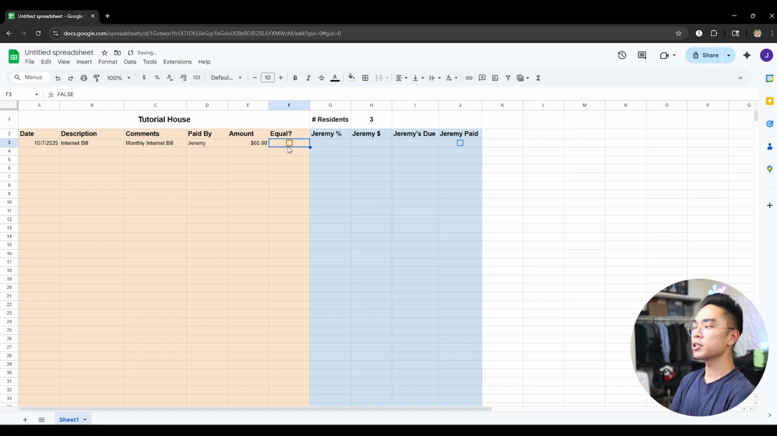Perfect. Let's just say it's not split equally. Let's just say one of my roommates was out for the month. He was on vacation in Japan, and now me and my other roommate split it 50-50. So it's no longer equal, but we don't want to move the residents to 2 because it doesn't make sense. He's still part of the roommates. He's going to come back next month. Okay, that's fine. So I'm going to pay 50% of the internet bill. Perfect. Now guess what? It calculated 30 instead, okay?